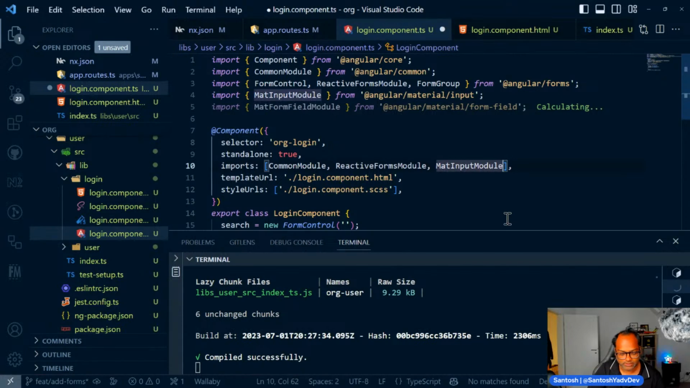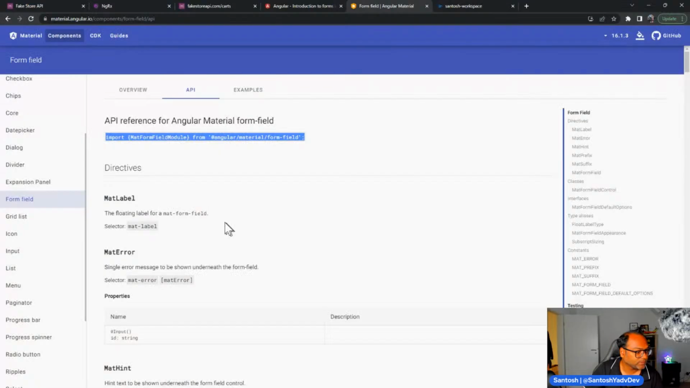Now we can go ahead and create a form. And I'm going to use a button.